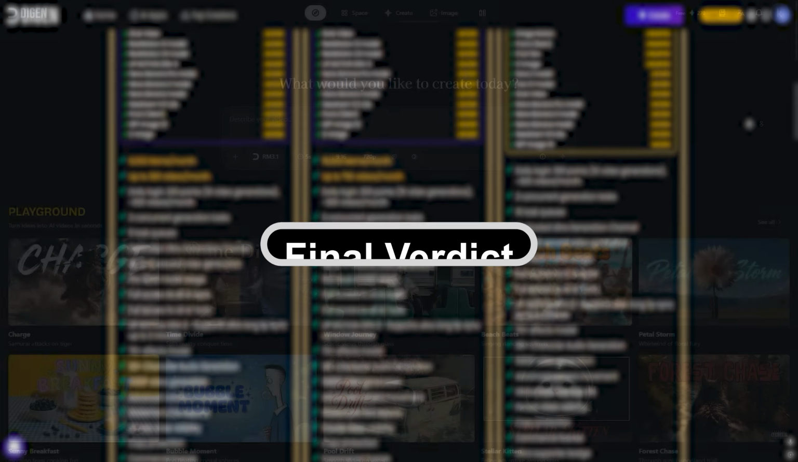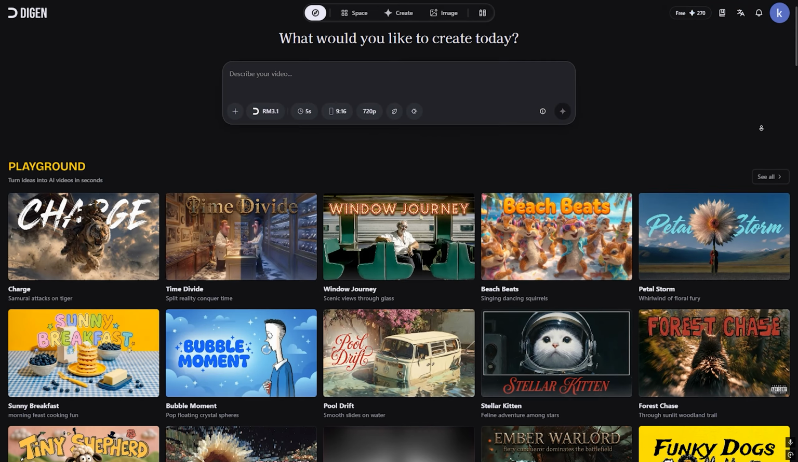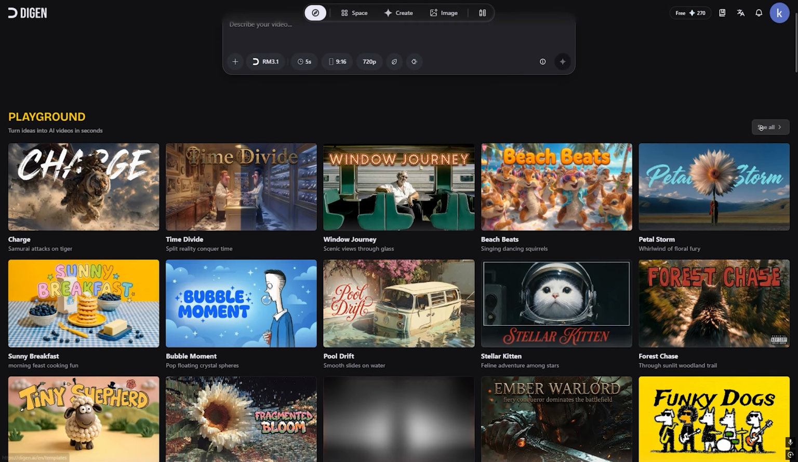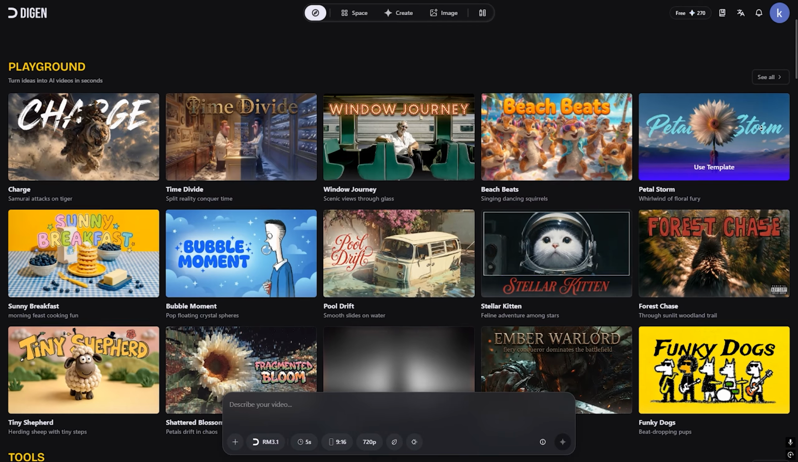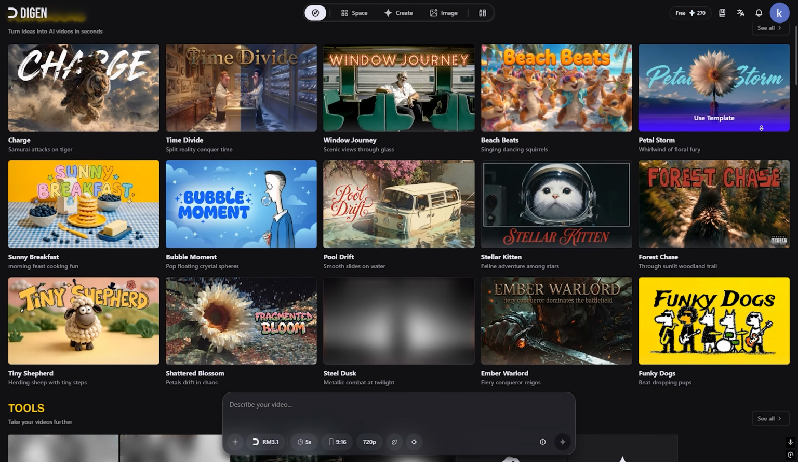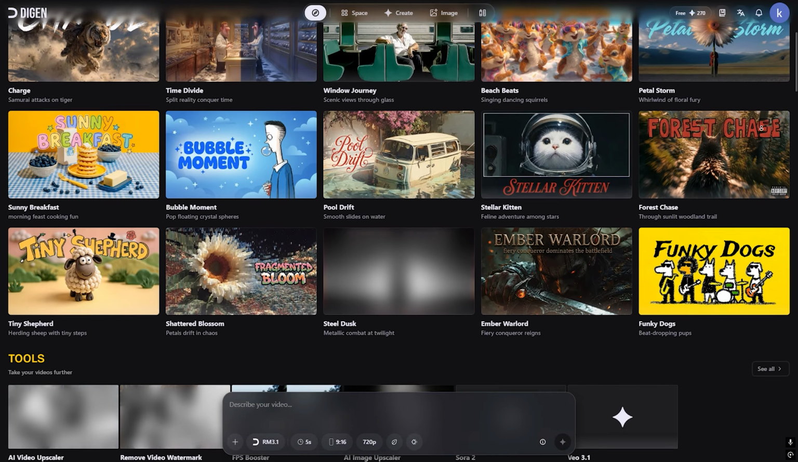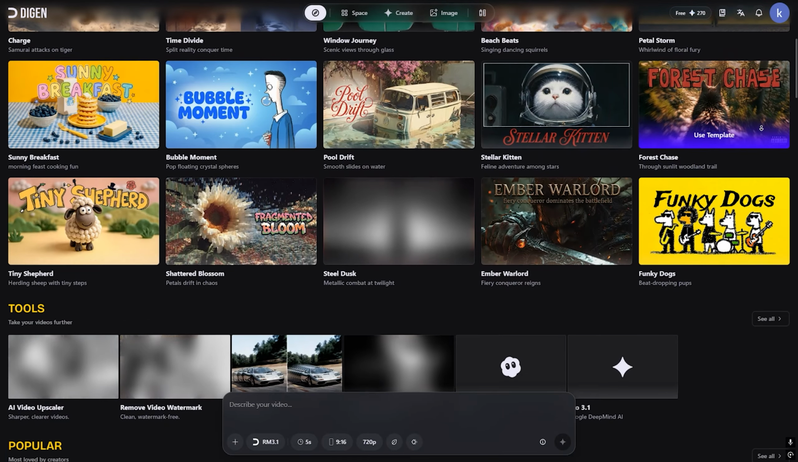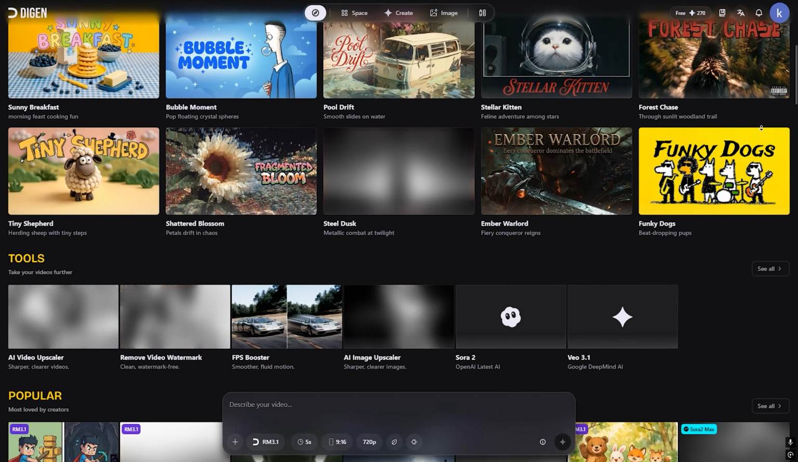Final verdict. So is Digen AI worth it? If you want a simple, fast, and beginner friendly AI tool to generate content, ideas, and drafts, then yes, it is a solid option. But if you are looking for highly polished, advanced level content straight out of the box, you might find it a bit limited.